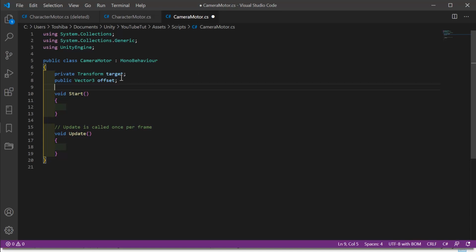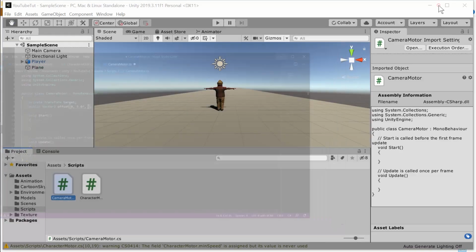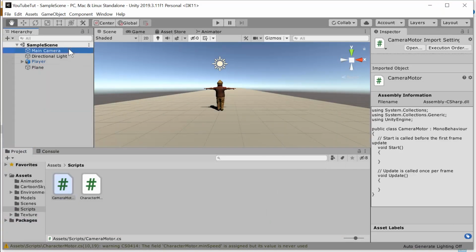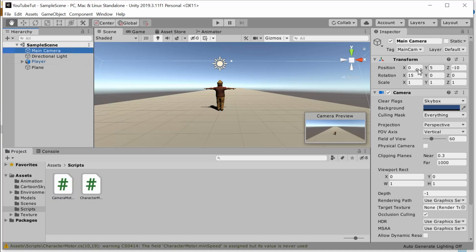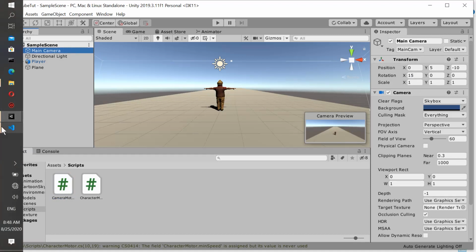Let's give it... I'm going to give it 0, 5.0 F. This is what I'm trying to do here, giving it this vector. So I think 5 minus 10 should do. Yeah.